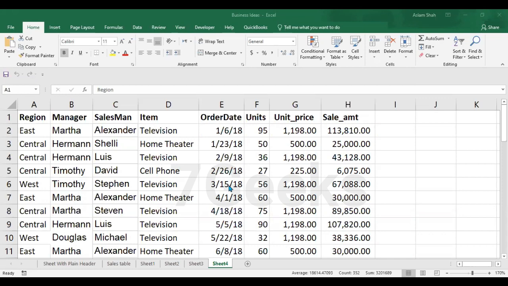Today we are going to discuss how to create pivot tables in an Excel sheet.